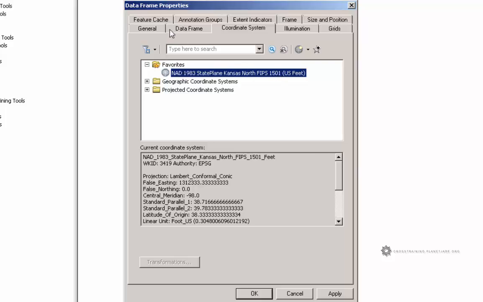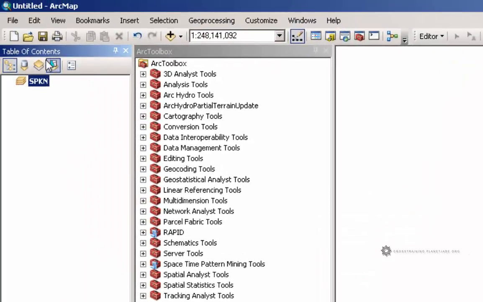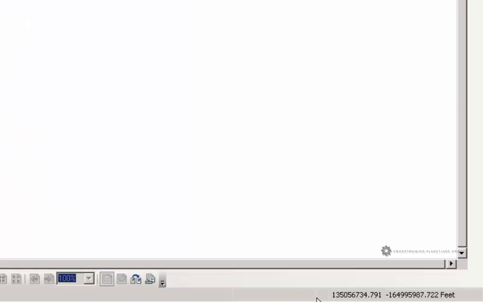The other thing that I want to do is go back over here to my General tab and rename my data frame to my spatial projection. So I'm going to call it State Plane Kansas North. I'm just going to abbreviate it as that. And then I'll click OK, because that's all I need to do inside of that window. Once I do that, I notice right away in my viewport, if I take a look at my coordinates here on the lower right, I now have a unit set which says feet.